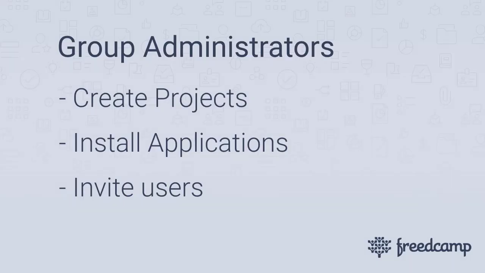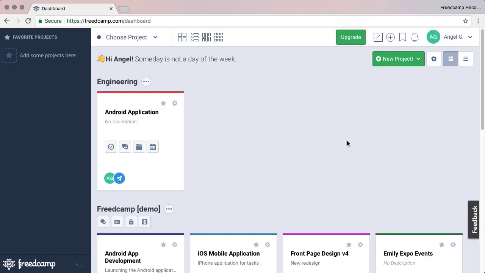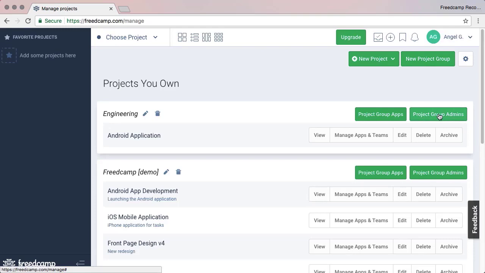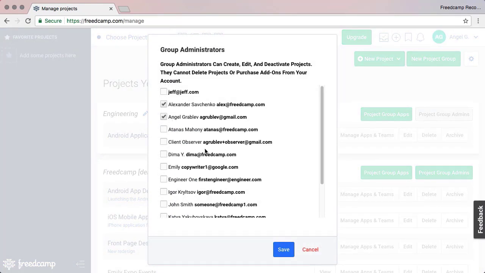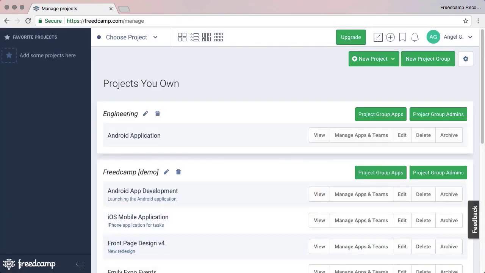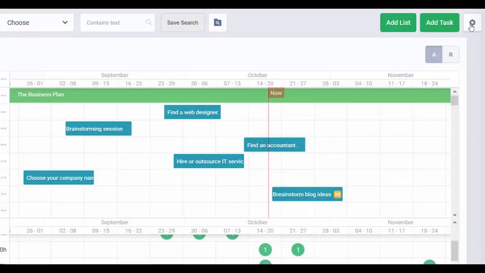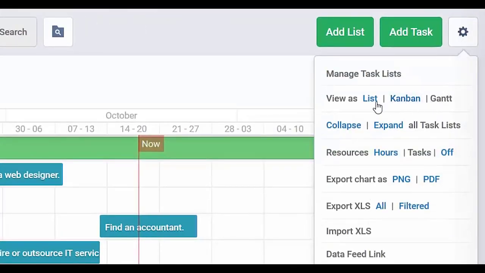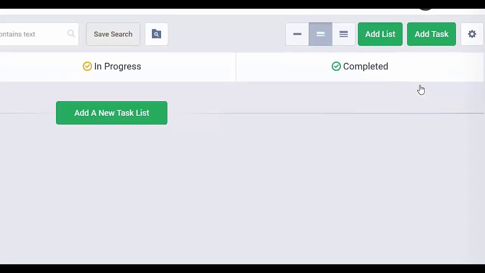Groups are important to organize your projects, but also to give administrative permissions to your team, so managers can create new projects inside your groups and install premium applications. To add group administrators, go to the Manage Project page and click the Group Admins button next to the group you want to add an administrator to. Now let's dive into the add-ons. First up, we've got the Tasks application, which features a Gantt chart, Kanban view, and others under the cog icon.